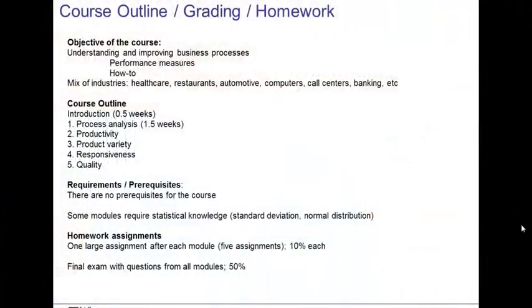And so again, the purpose of this session is to talk about logistics and give you an introduction to the professor who will be your operations professor here at Coursera. As I explained on the landing page for this course, the value proposition is that you will be able to understand and improve business processes. This relates to measuring the performance of a process, as well as thinking about how you actually improve the process. We cover a mix of industries with examples from healthcare, automotive, computers, call centers, and many other settings.